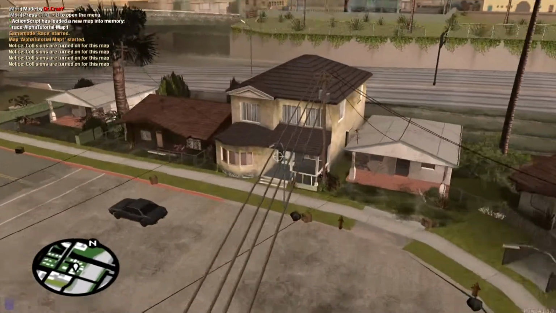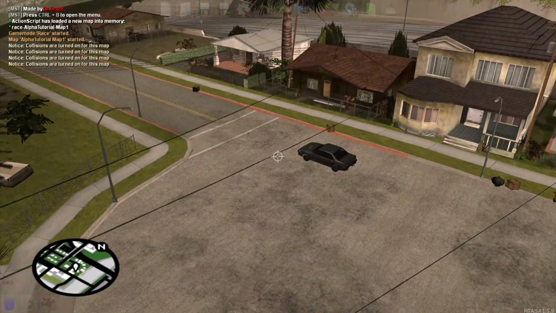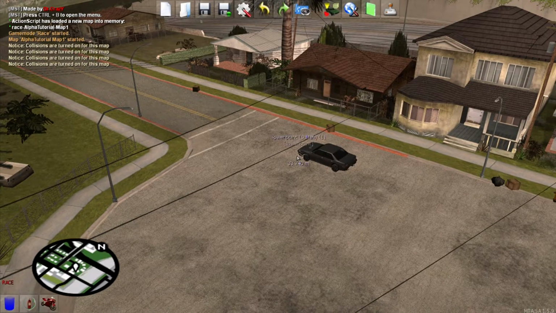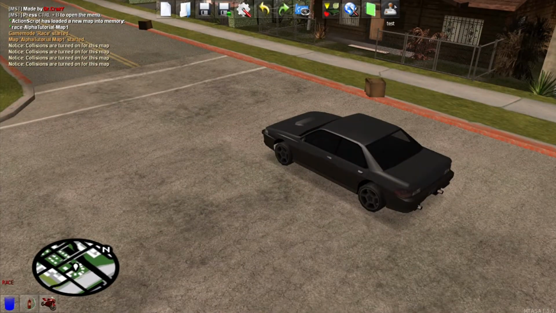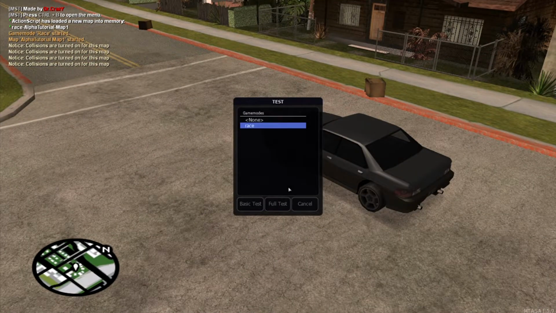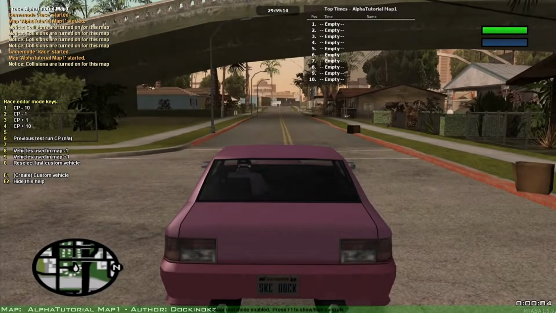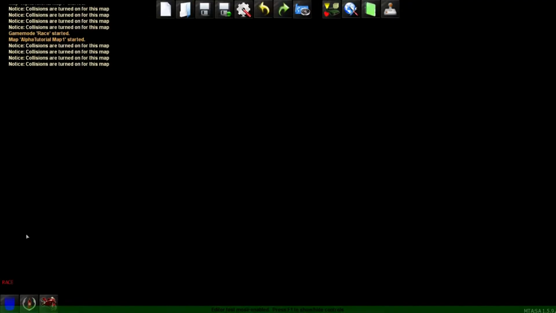Why do I say that? Because it's the safest way to end the test. The editor has a bad habit of becoming bugged if you often use F5 or other commands. So this is always the best: test, full test, F1, stop testing.